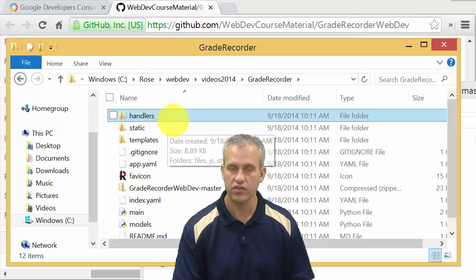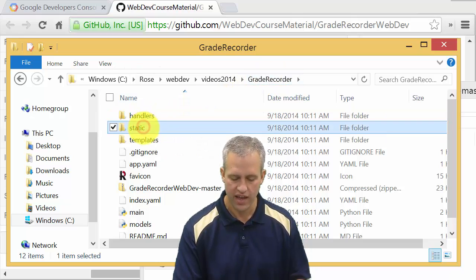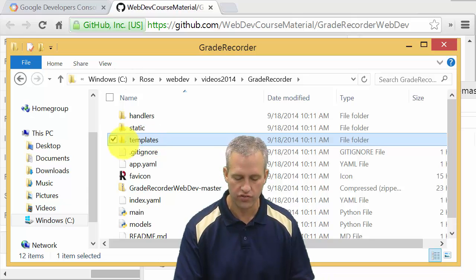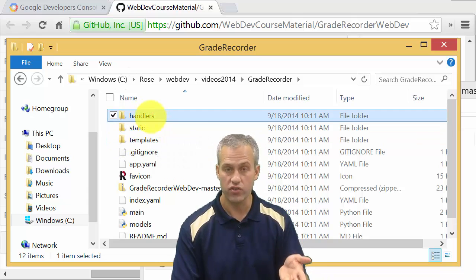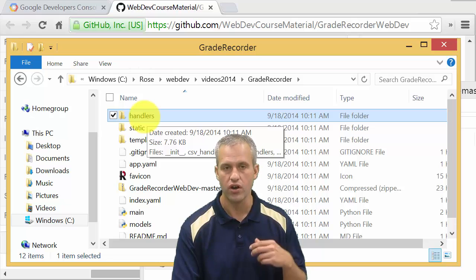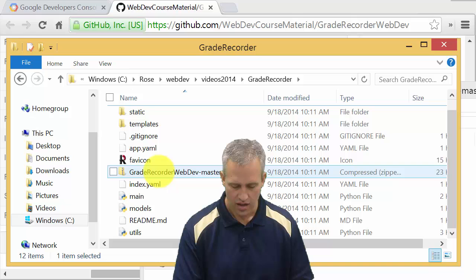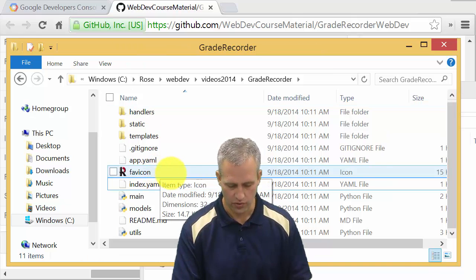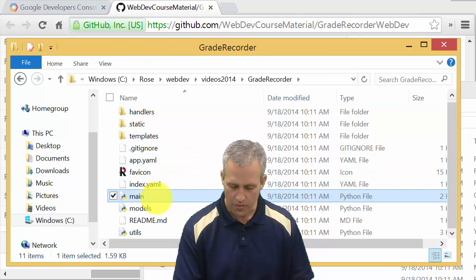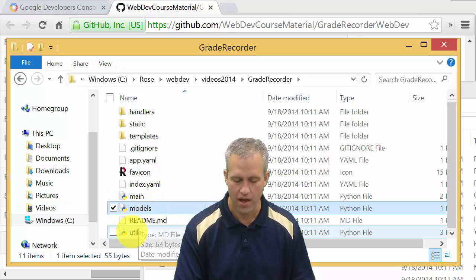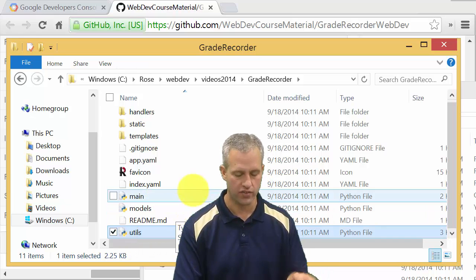Inside here, you can see there's a bunch of files. There's a static folder and a templates folder, which are things you've seen before. One thing that's new is this handlers folder, which is really a Python module. And that looks like my old folder I didn't need anymore. There's a main.py, a models.py, a utils.py, all kinds of things in here.